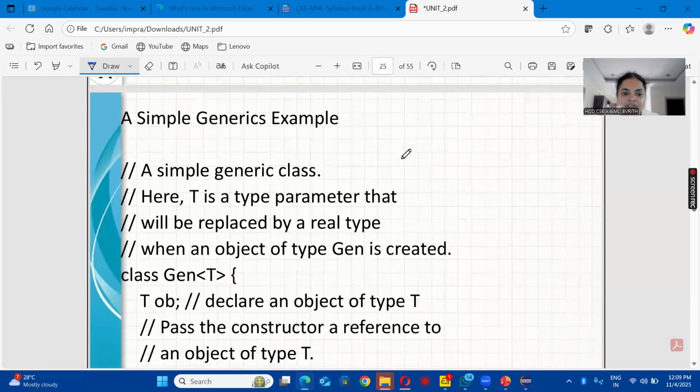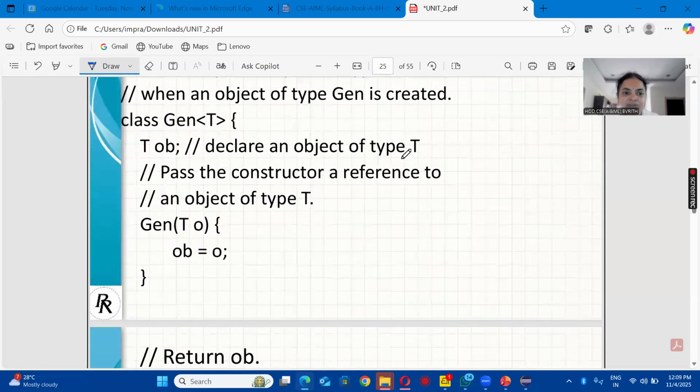So these generics, a simple example is given like this. Generics are created with the help of a special notation called angle brackets. Within the angle brackets, we need to specify a letter. This is not syntax you need to specify only T as the letter. You can give any letter, A, B, C, D, any letter can be given. The same letter you need to use wherever you require the data type, you can specify that letter.